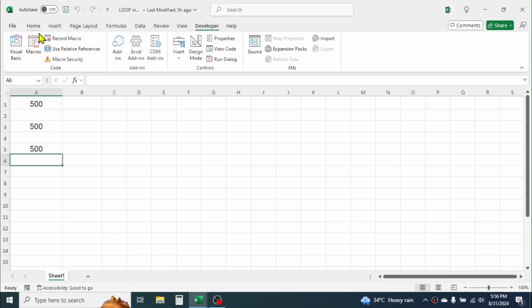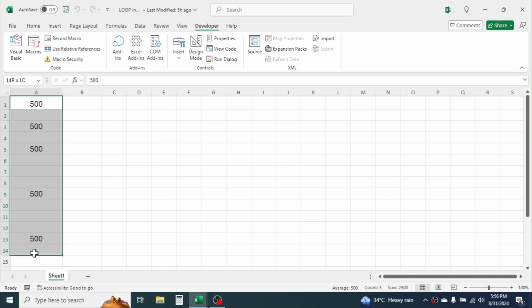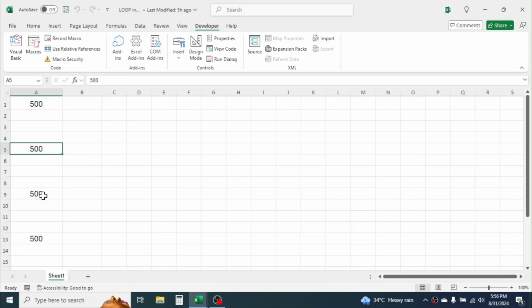Let's modify for loop again. Make for x equals 1 to 15. In step, put 4. Run the code. I did a mistake here. First I should delete these values. Now run the code. Here you see, 500 is written after every 4th cells till the row number 15.